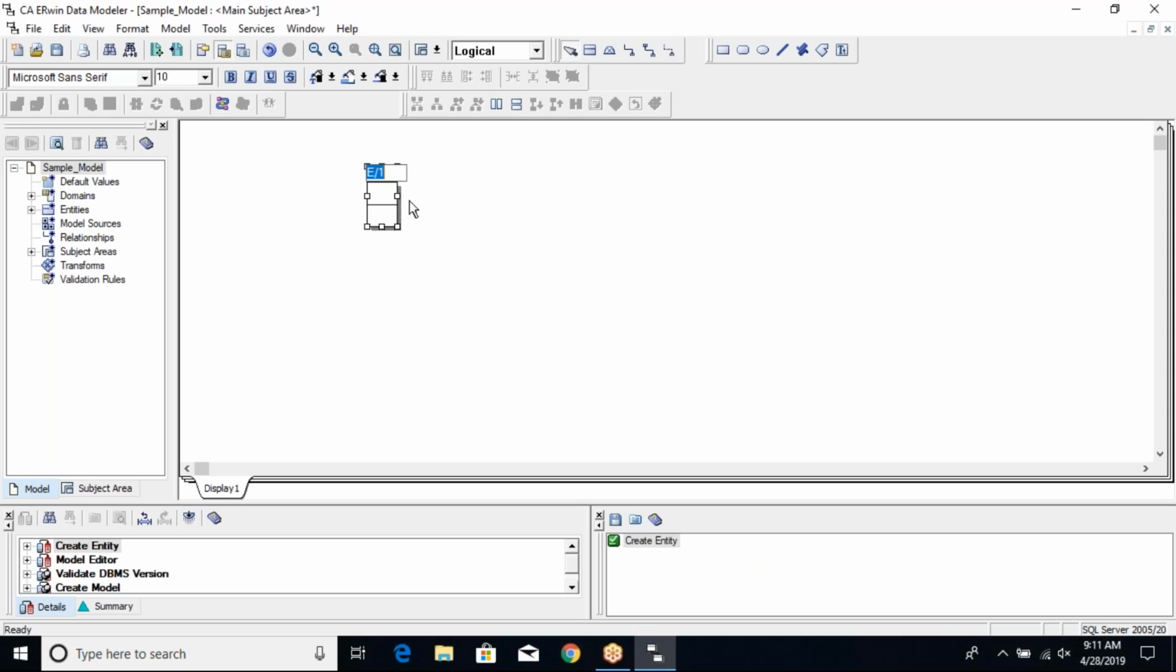Now by default, an entity would also be named as something like E/1, but we are going to give it a meaningful name. So let's say it's a student entity. So we can define it as student.